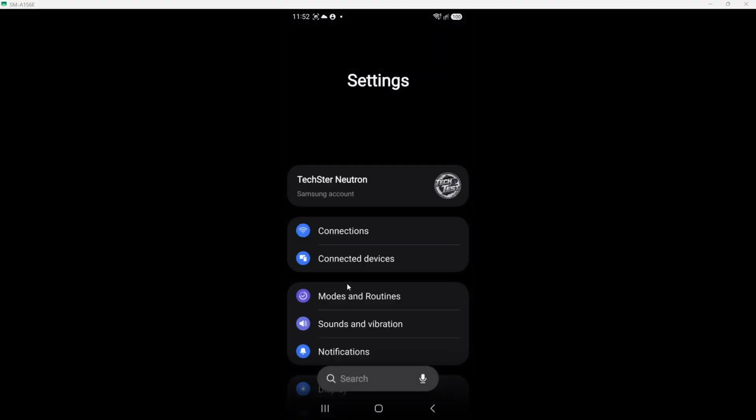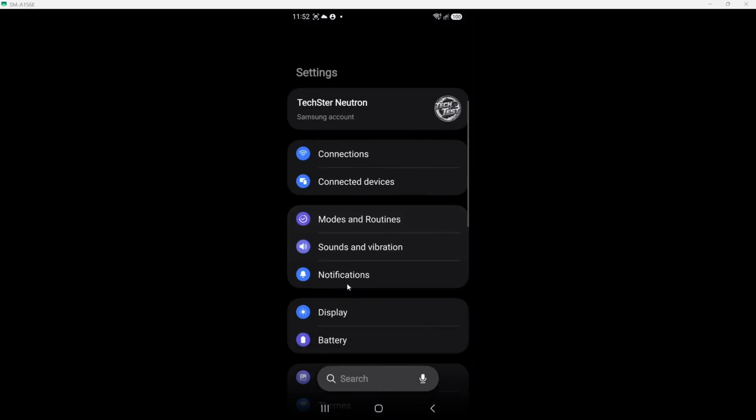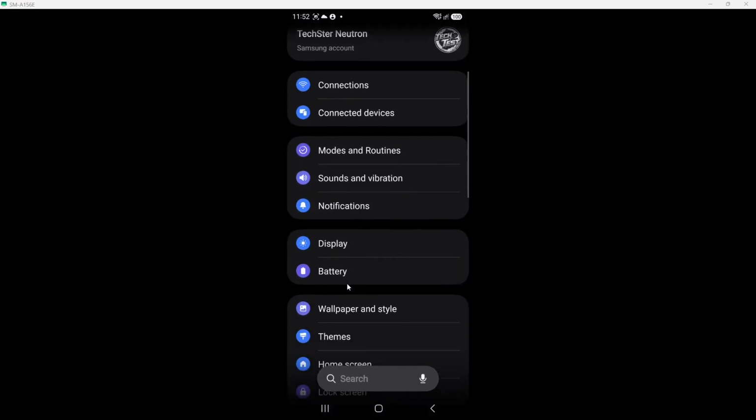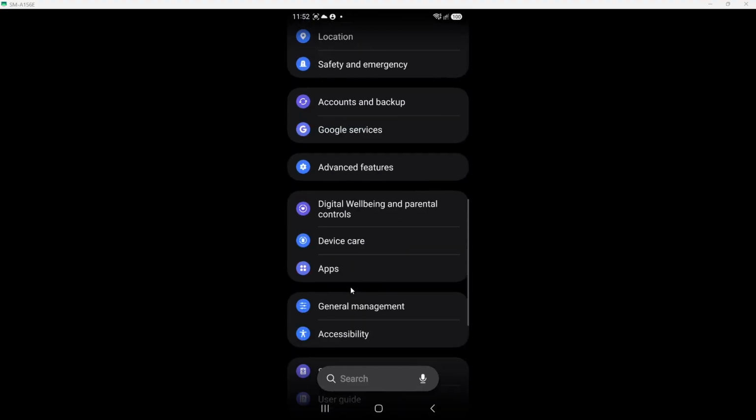Once you tap on it, you will enter a menu filled with various options that allow you to customize your device. This step is crucial because the Settings app is the gateway to making significant changes to your device, including the currency settings in Samsung Wallet. You will notice a clean layout, making it easy to navigate through the options.